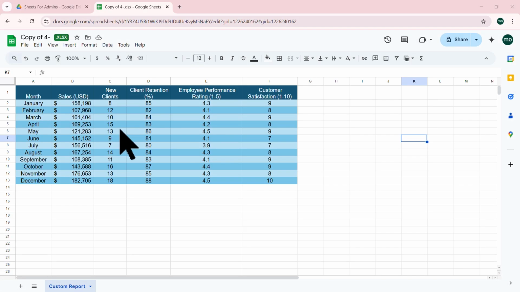Let's take a look at this custom report. This report is a rolled up report again. In column A, we have the month from January down to December. We're also tracking the amount of sales for the department, the amount of new clients that we gained, and the client retention percentage. So are we losing more clients or gaining more? Internally, we're also gauging our employee performance rating on a scale of 1 to 5. And we also have the customer satisfaction from 1 to 10 here as well. So a lot of data that's been rolled up.